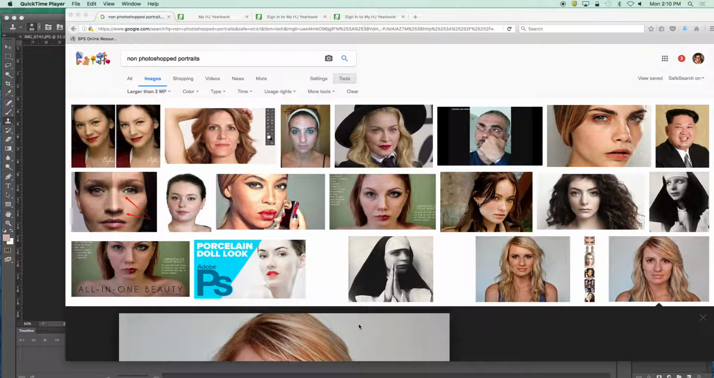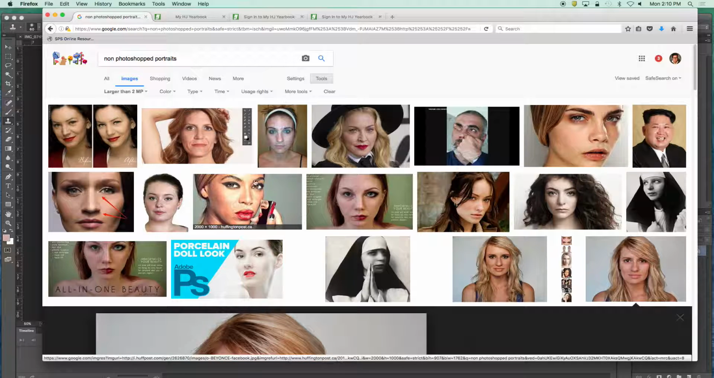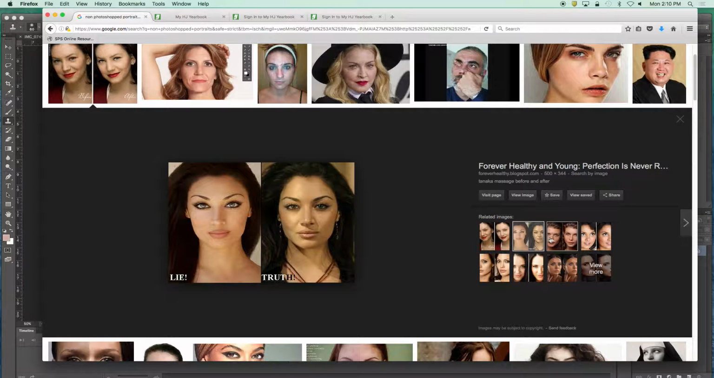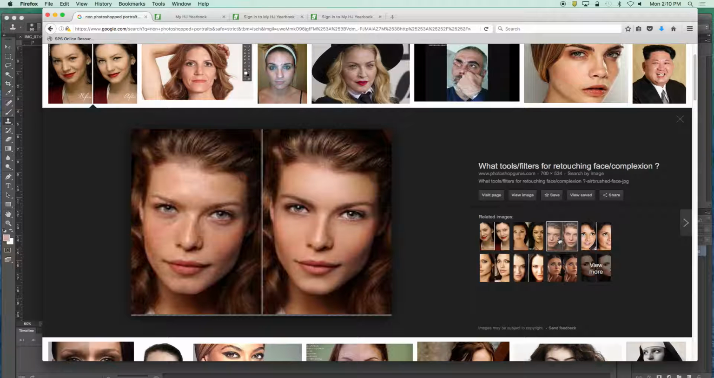Okay, so again, you're looking for something that hasn't been photoshopped. You can see right here, for instance, this one, the difference between the two. And this is a nice before and an after. Most things have been photoshopped if they're in sort of any kind of publication. So you can look through these. They're pretty interesting to look through actually.